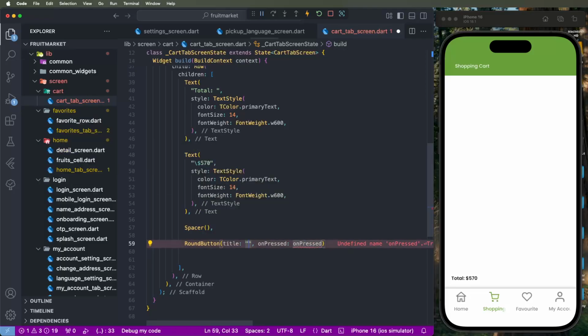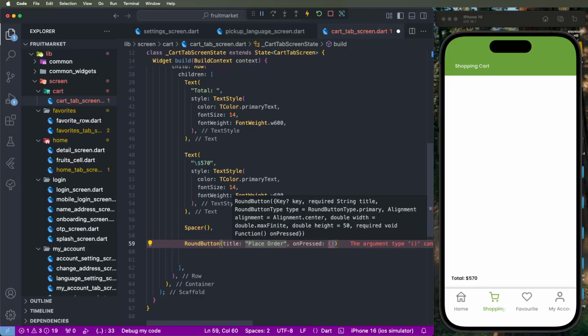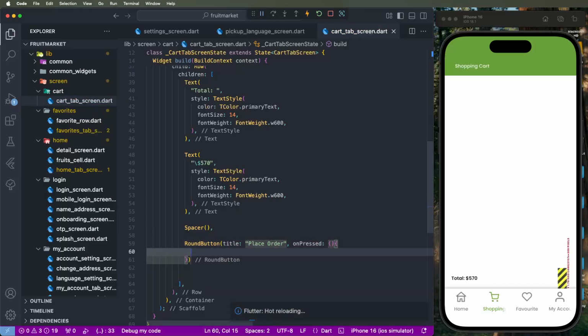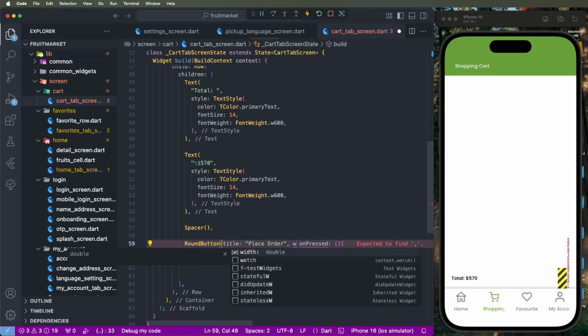We set the title to Place Order, and the onPress event is left blank. Now we need to write the function and show it like this. And now we give the width.